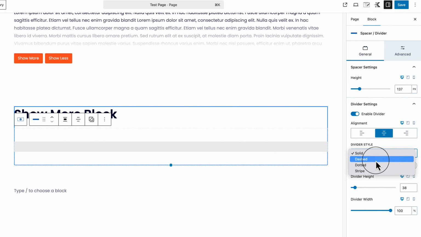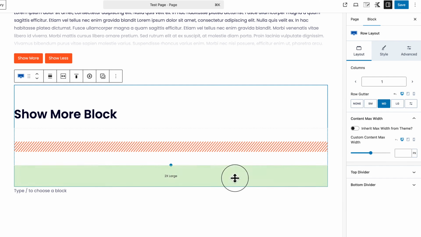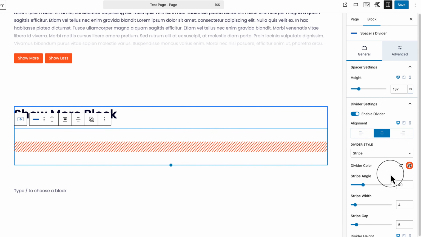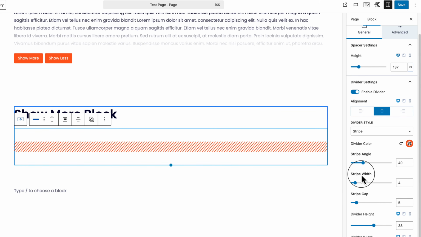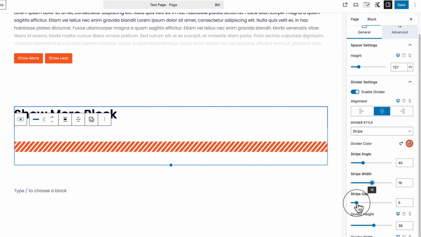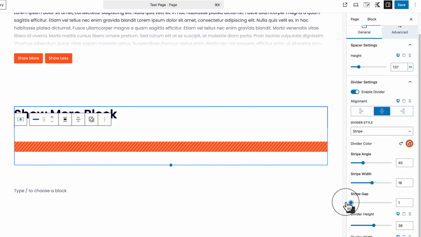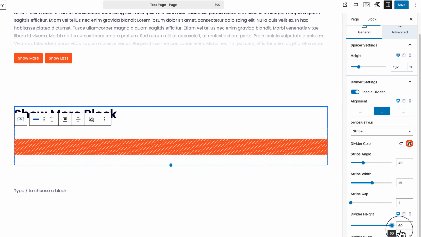There are several styles inside the spacer, which is solid by default, and the dash is not the default. You can change it to dotted or stripe. So how does it look like? Now let's make the color a little bit different so that you can understand what's going on here. And the stripe width, if you want, you can change it to deeper or wider. You can add the stripe gap, and here is the height.